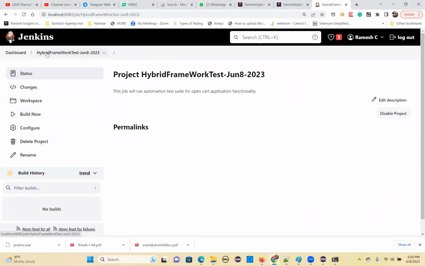So this is the project. This is the job name. You don't need to create a new job every time. So the job is one time. If you want to configure anything, you can go there and configure whatever you want. Now when you want to run, click on build now.